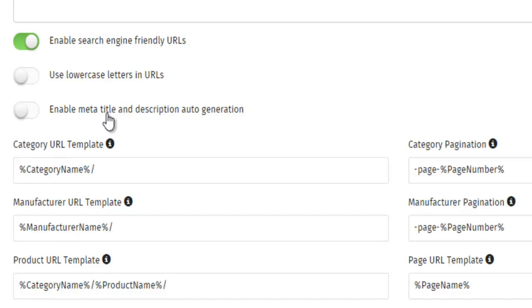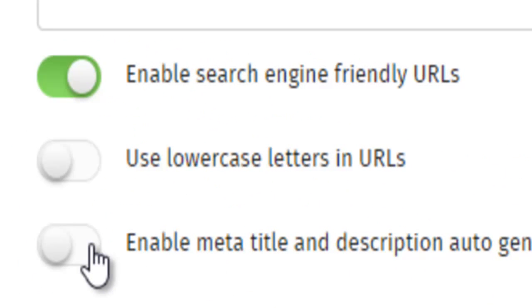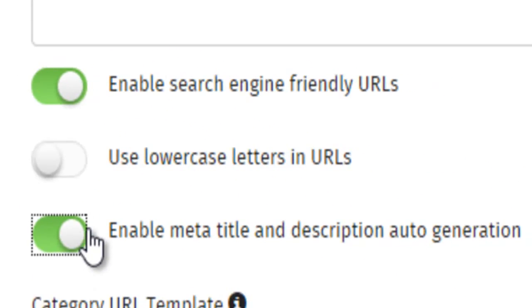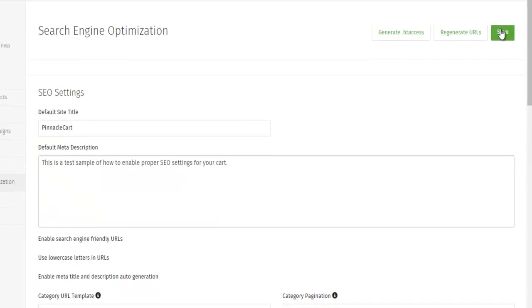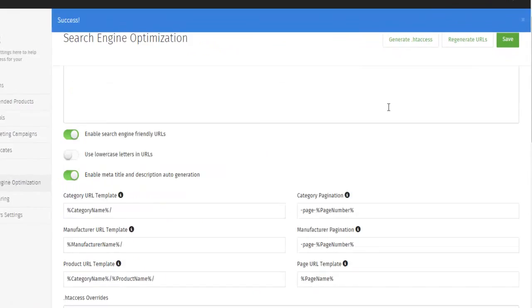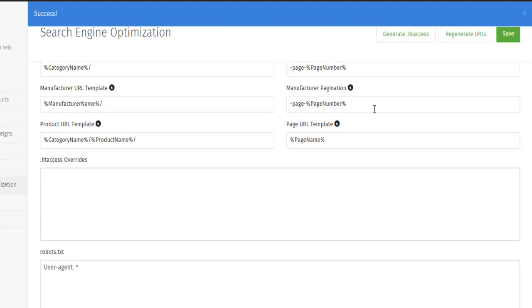But to ensure that the meta titles and descriptions are going to auto populate and generate for you based on the product, category, and page information that you input on the other end of your store, you would want to enable that radio toggle there. And like I said, every time we hit a section, just click save. And we're going to scroll down here.